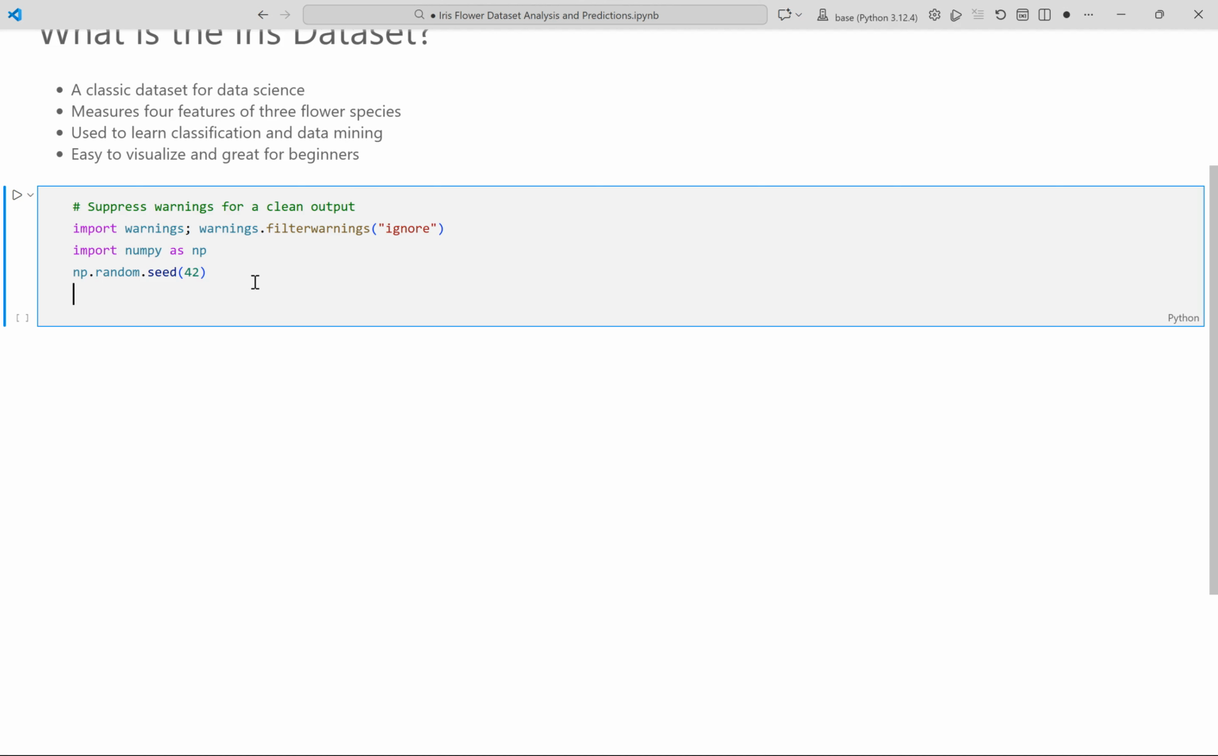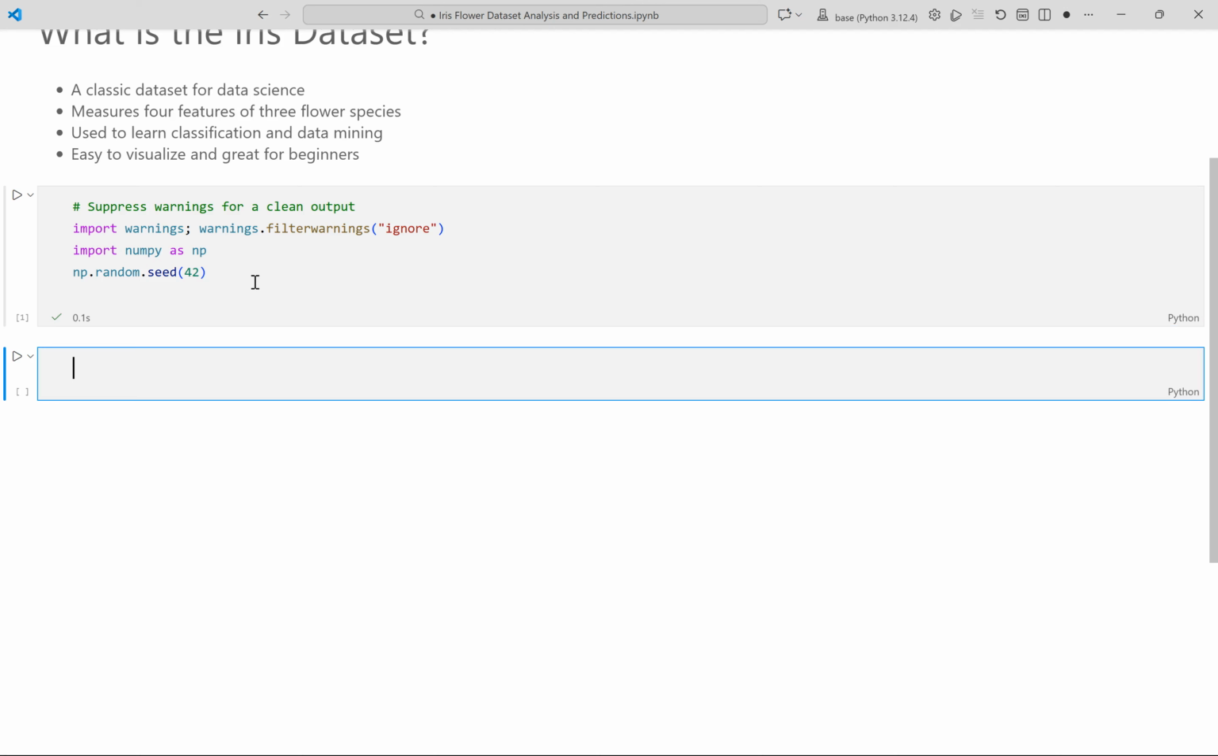Running the cell now. This code sets a fixed random seed to ensure that any random operations in the Iris dataset exploration are reproducible, which is crucial for consistent results during experimentation or teaching. Although it produces no visible output, this step underpins the reliability of subsequent analyses and visualizations in this lesson on the Iris dataset.